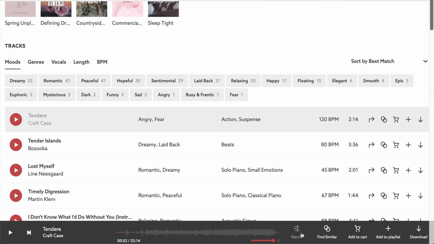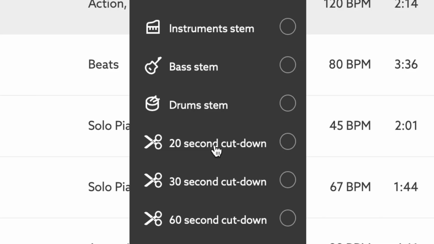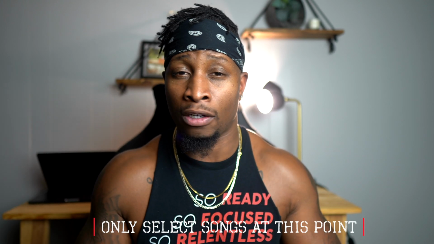Now, Epidemic does take things a step further. You can actually download pieces of the music called stems. If you just like the drums, you can download the drums. If you just like the instruments, you can download the instruments. And there's a new feature on there now where, let's just say you're making a 30-second trailer for your video, there's an option to download a 30-second compressed version of that song, that's probably the dopest thing I've ever seen on any music service.